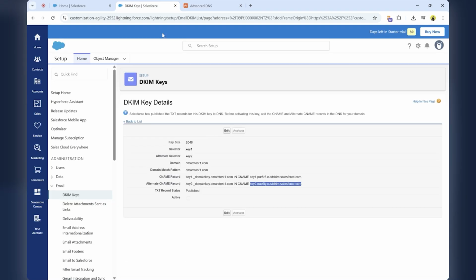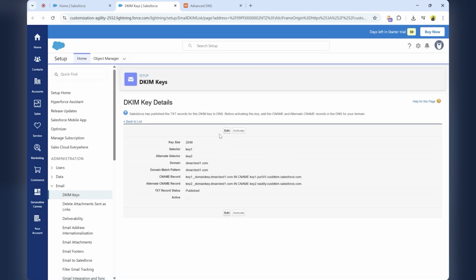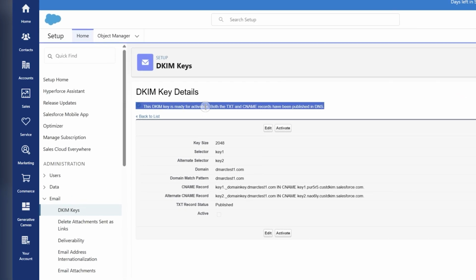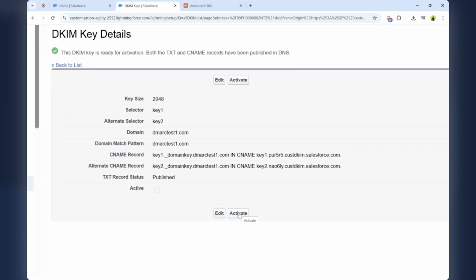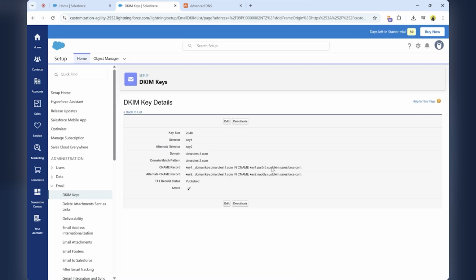Then, hop back over to Salesforce and reload the page. It can take a few minutes for DNS changes to propagate, but once Salesforce detects them, the Activate button for your DKIM key will light up. You can now click Activate. Boom! Your DKIM key is now active. That's a huge step for email authentication.